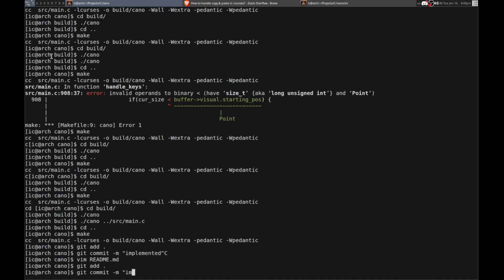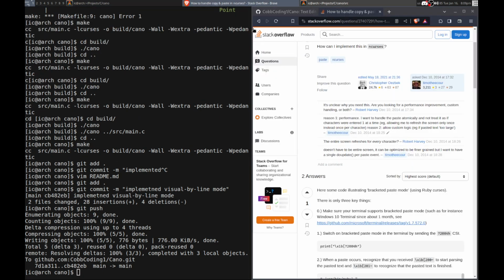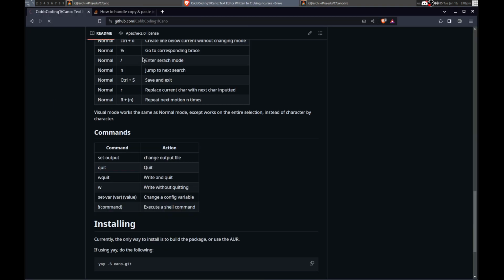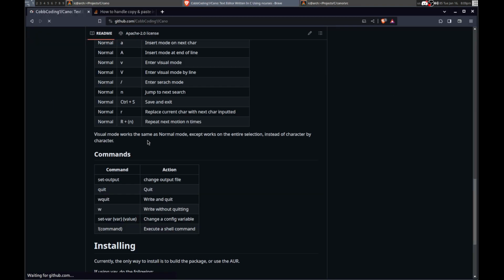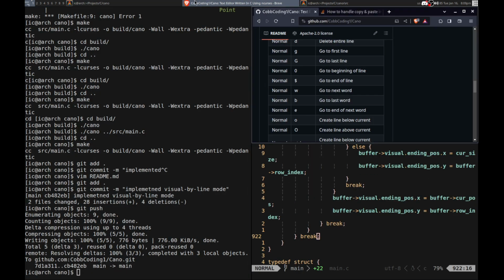Dash M. Visual by line. Okay, even though it is just the same one as visual, it's just handled differently with a flag. Alright, looks good. Alright, so that is very helpful. Now, let's see.